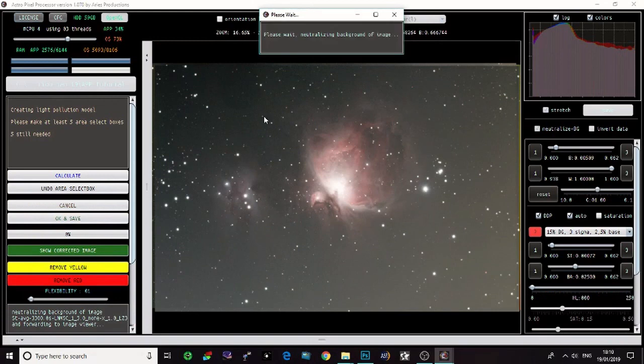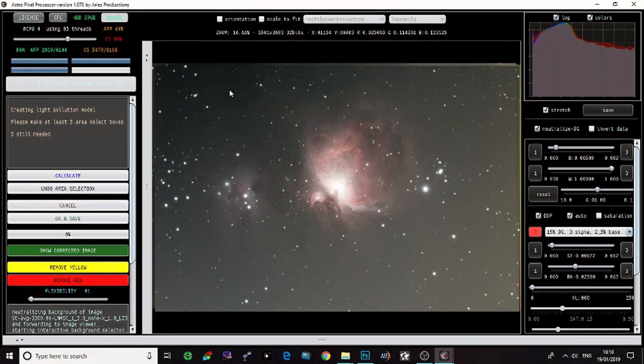So the interface will change, and now you need to draw at least five regions of interest. So the way I do this is I find areas in the image where there's no nebulosity, and I keep drawing lots of little boxes, and I want to make sure that there's little or no stars in the box. Doesn't matter how big they are, but I tend to go smaller. Draw a few more. Try and get a representative sample of the light pollution or gradient.